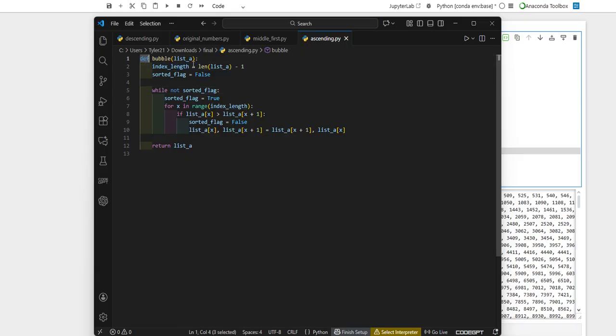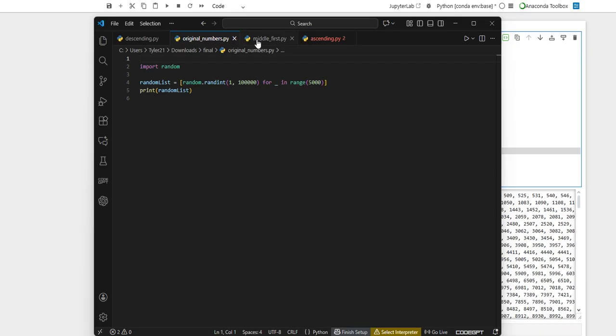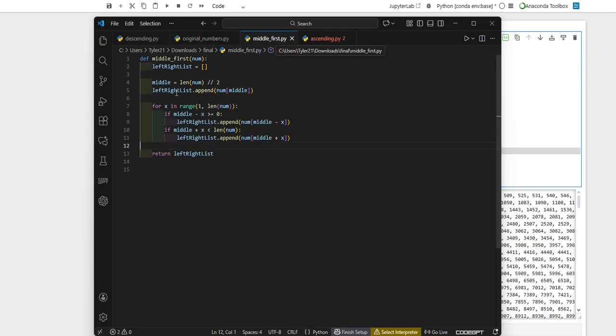Next up, we have the ascending code, and this is in the files for it. So we're going to create a function, and then we're going to get the index length, and then we're going to subtract 1, and then we're going to set sorted flags to be false. And then we're going to do a while loop, and it's just going to keep sorting through everything, comparing it and adding one, and then returning each number, so that way it'd be like 1, 2, 3, 4, and incrementally it's going up. It organizes from lowest to highest.